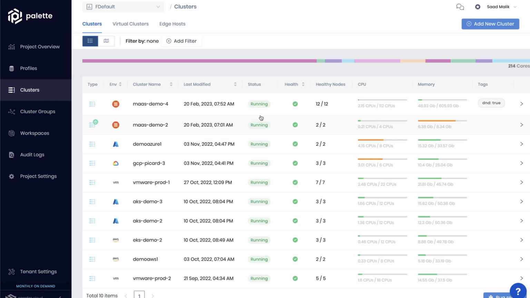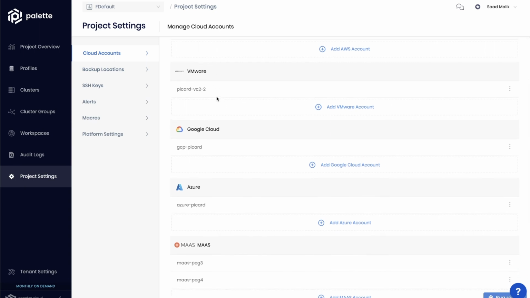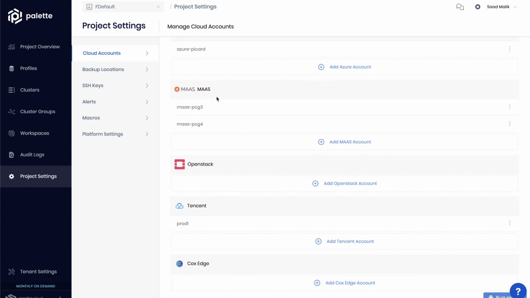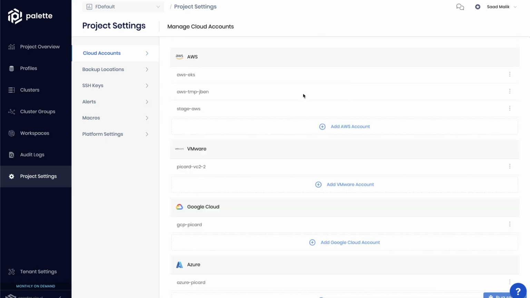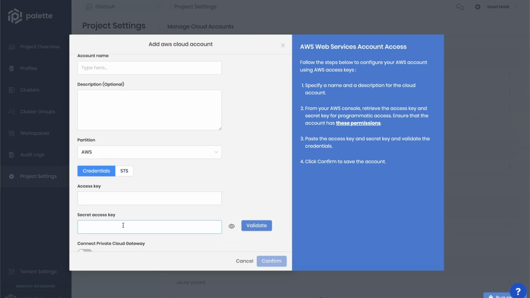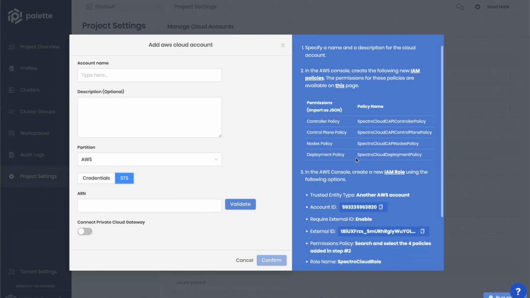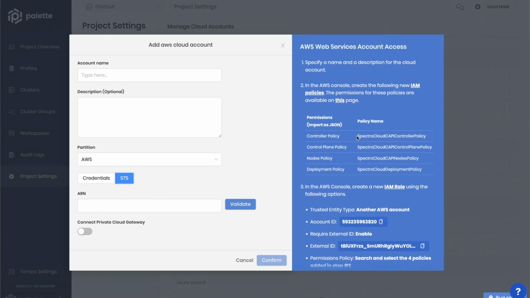Before we provision a new EKS cluster, let me quickly show you the project settings page where I can define my cloud accounts for different cloud endpoints, whether for my public clouds like Amazon, Google, Azure, or my data centers or edge environments. So for Amazon, we can select Add Amazon Account, and then we have the option of either specifying the credentials, access key and secret key, or the more preferred way, specifying an assume role ARN. All the needed permissions and policies are specified on the right-hand side.